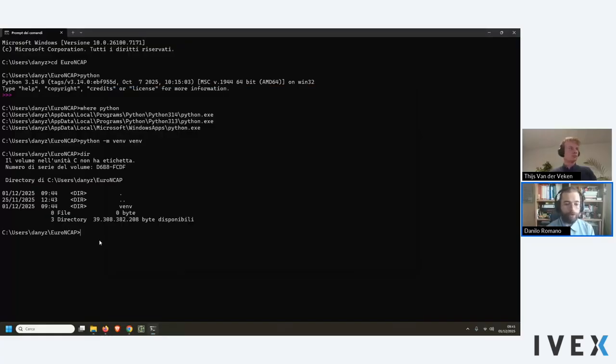Now we need to activate the environment. So this can be done by using a script that is contained in the folder that we just created. So if we go inside venv, inside the Scripts folder, we have an activate.bat script.